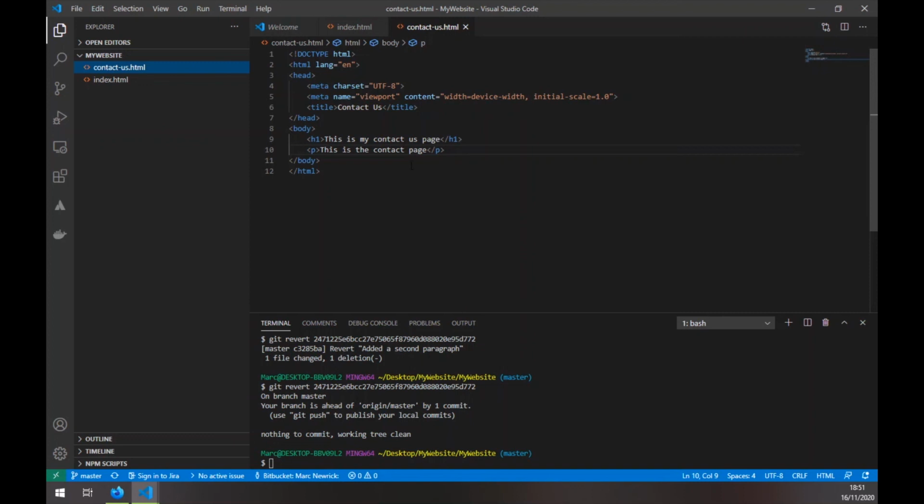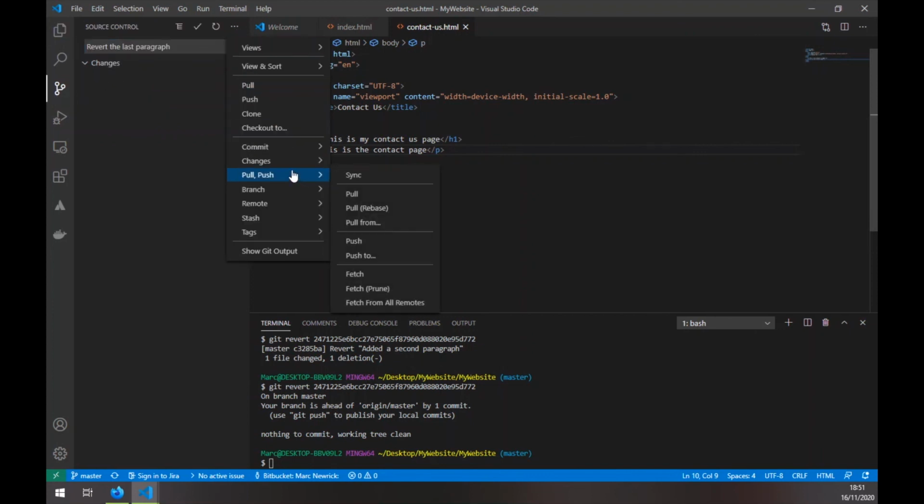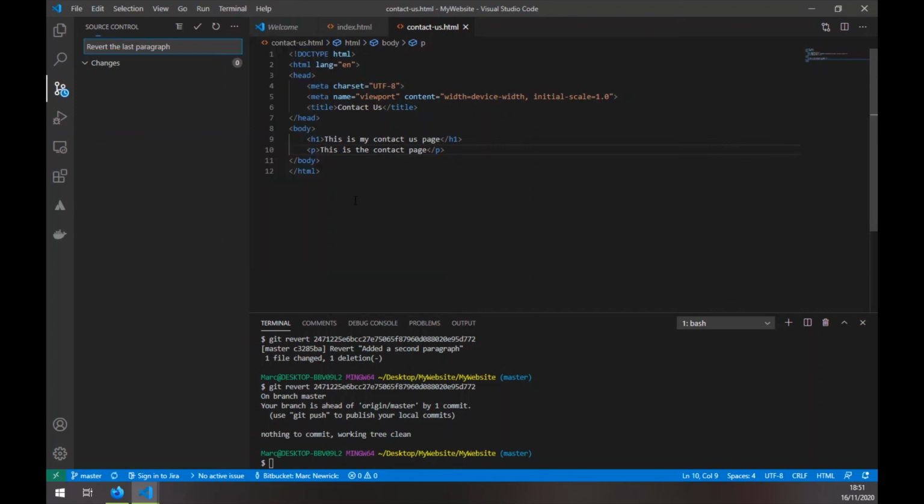So what I need to do is go back into version control on the left hand side of source control, click on this ellipsis, I'm going to click on pull or push, and this time I'm going to be pulling. So if I click pull, the machine will now pull the changes directly from the server, and I can see the new version of the file. So in this case, welcome to this website, this is my contact us page.